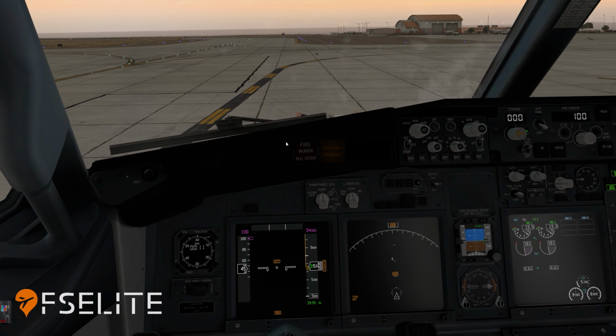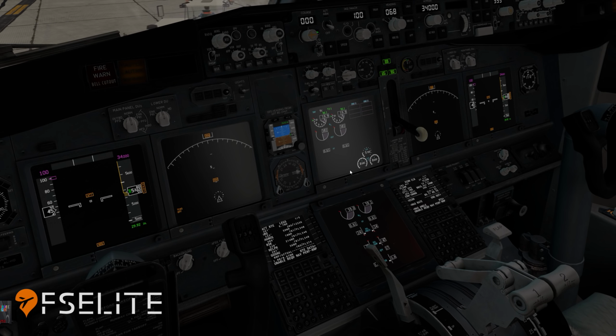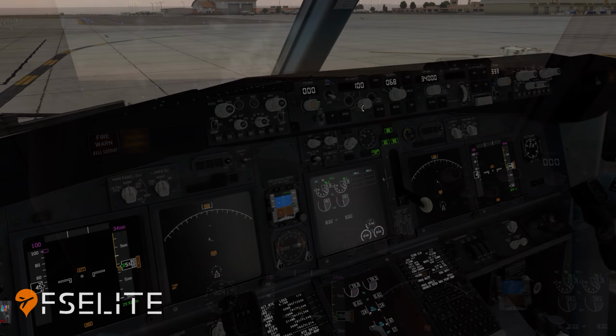Alright, we are now ready to go. So what I'm going to do is we're going to set our flaps and auto brake to rejected takeoff.